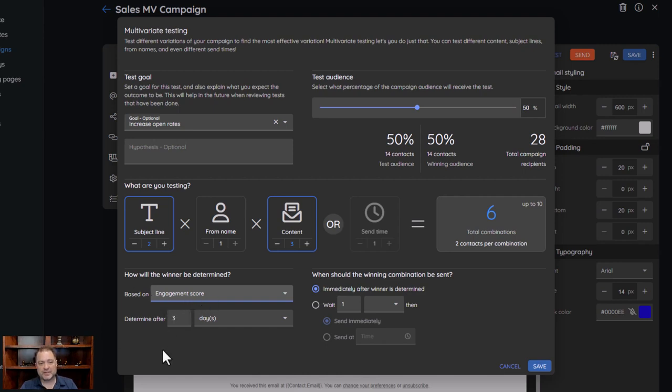So I'm going to base it on engagement. I'm going to wait 3 days. Depending on what you want, you could base it on 3 hours, or you could change this to 1 hour. So I can go off of hours, days, or weeks. So it's really up to you on how long you want to wait. I would not suggest going off of weeks in most cases. Typically, you get the majority of your results from a campaign within the first 3 days. So that's why it's defaulted to 3 days.